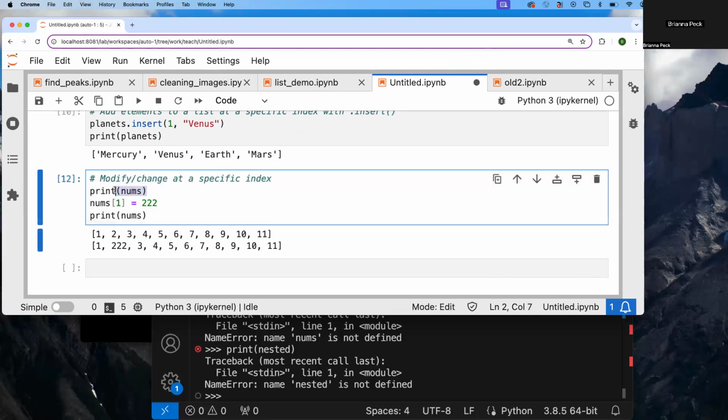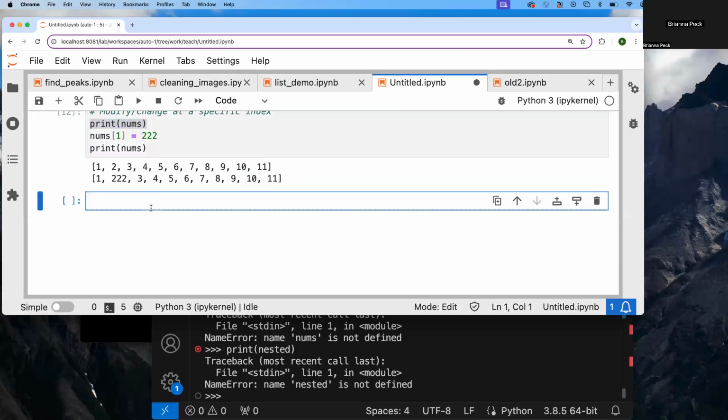Okay, so I had my original list. Then I said, Python, at the number 2, or my first index, can you replace it with 222, and then print again, and that's what we have in the output statement. So that is how you can modify at a specific location. Okay, so we don't want to just add things to lists. It would also be nice to remove things.